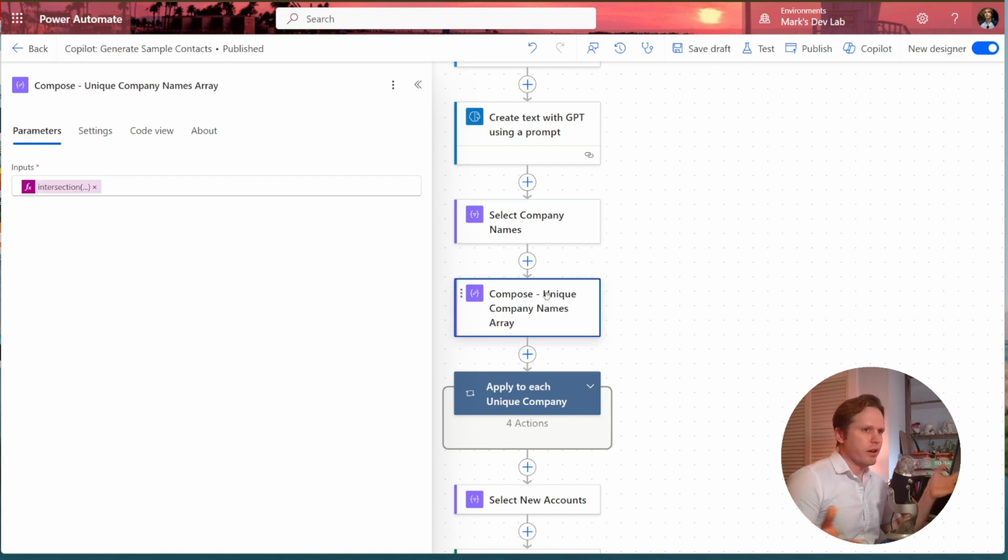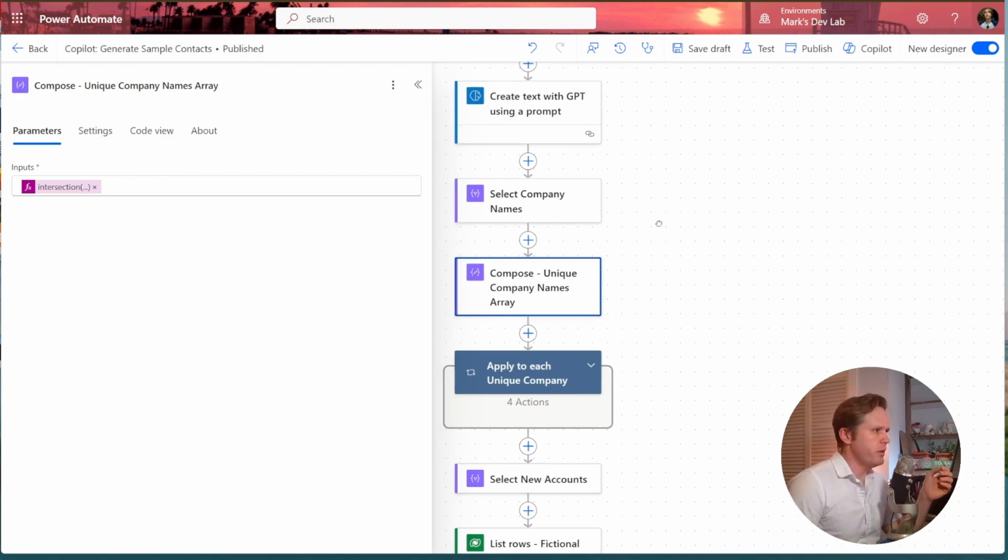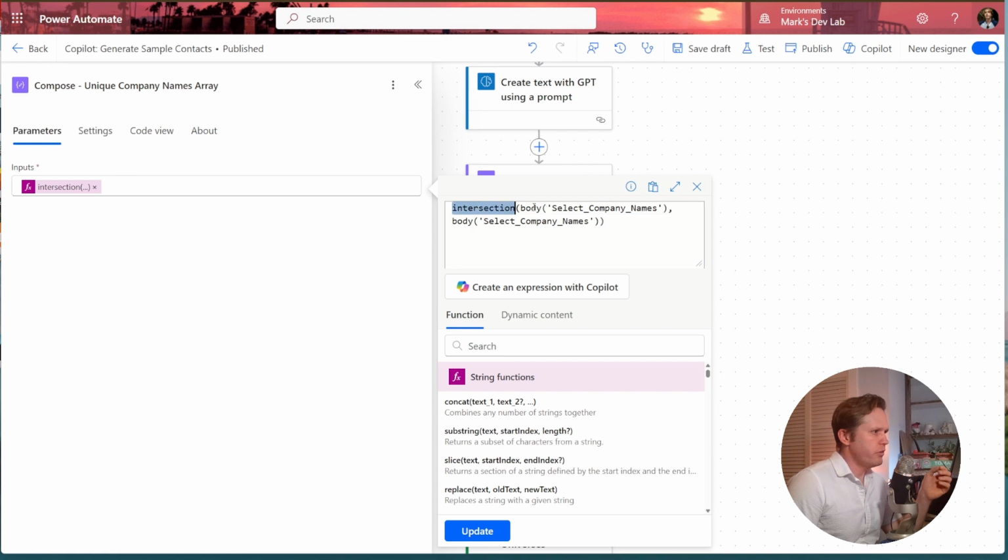And the reason I'm doing that is I want to get distinct names, because sometimes the same company name will be used for different characters who might be closely related, like they're family members or they both work at the same company, like the GPT gives them the same company to work for. I don't want to create duplicate accounts for each of those companies. So I have a compose here, and I do the intersection function, and I just pass that simple array in there twice, and that will remove duplicates basically and give you a distinct list.